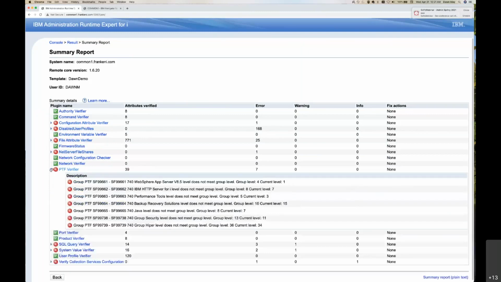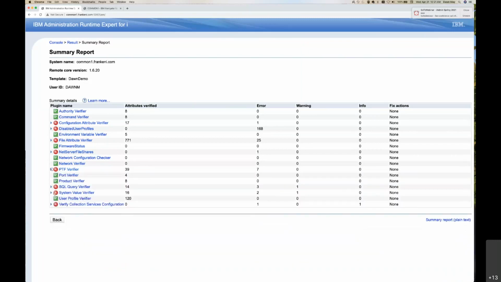PTF verifier. Here I'm checking PTF group currency. So this is saying for this, because I ran this on the central system, and I'm checking the PTF levels with what IBM has with the group PTF currency, and we can now see where we are behind on group PTFs on this system. Very easy to check on that.